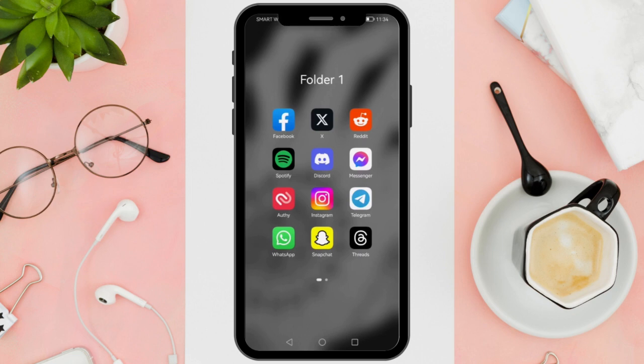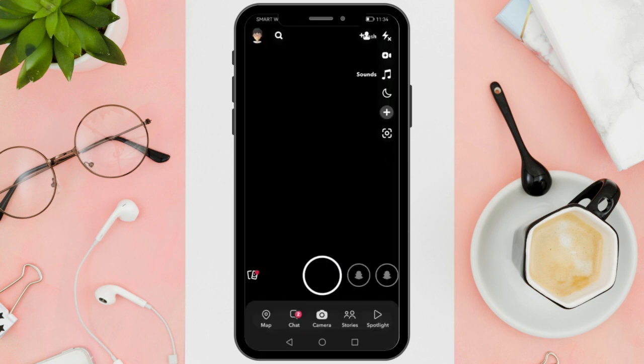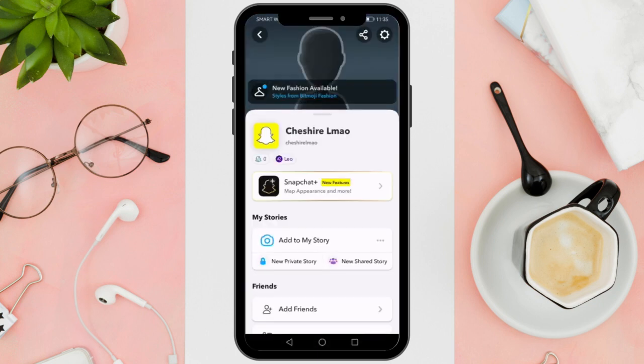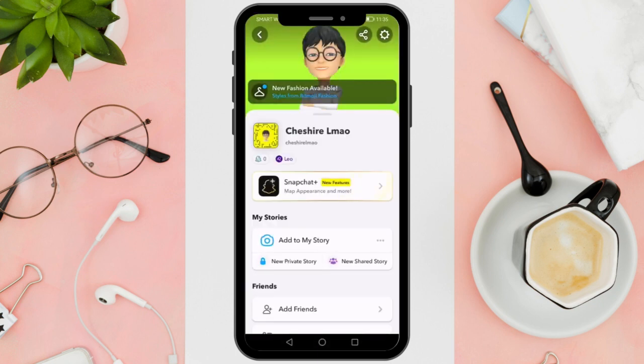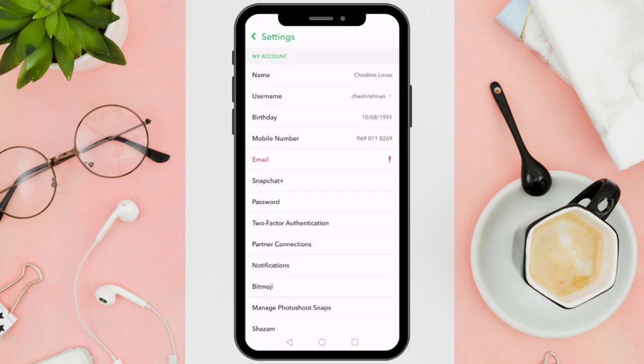Okay, first things first, launch the Snapchat app on your mobile device. Tap on your Bitmoji profile picture icon at the top left corner of the screen. In the top right corner of the screen, tap on the gear, which is the settings icon. In settings, locate and tap on two-factor authentication.